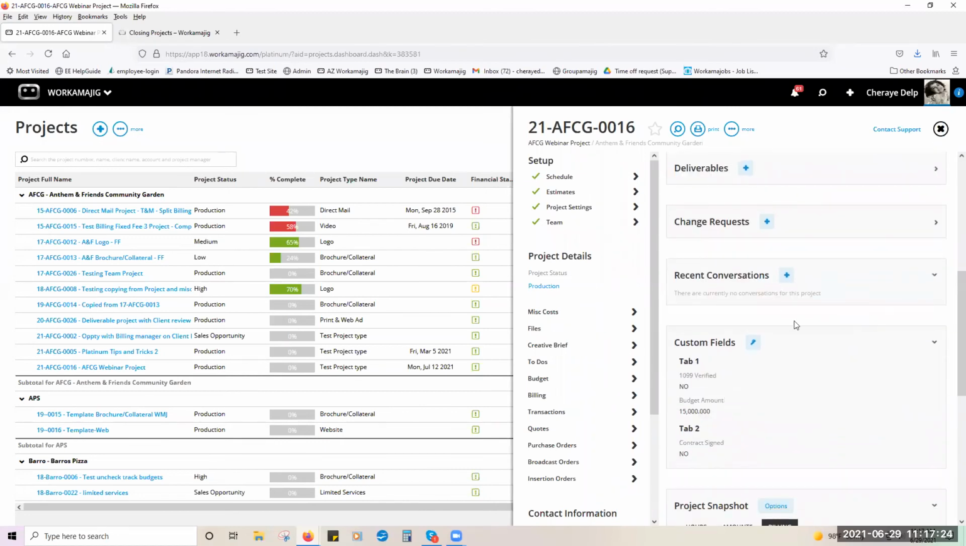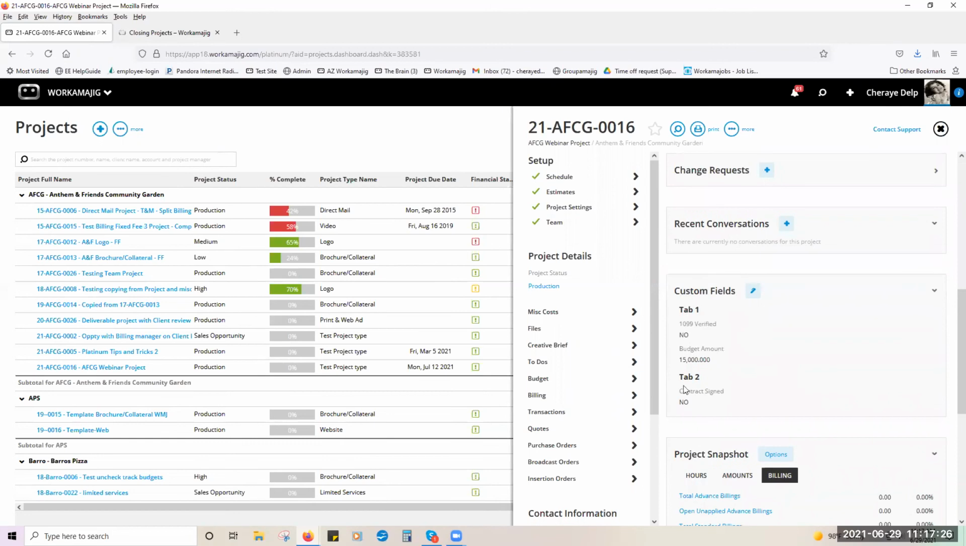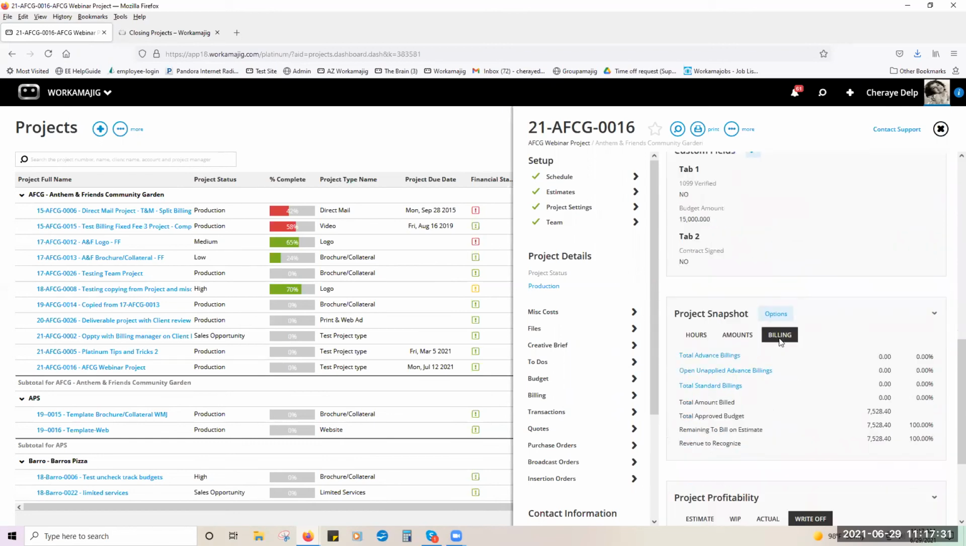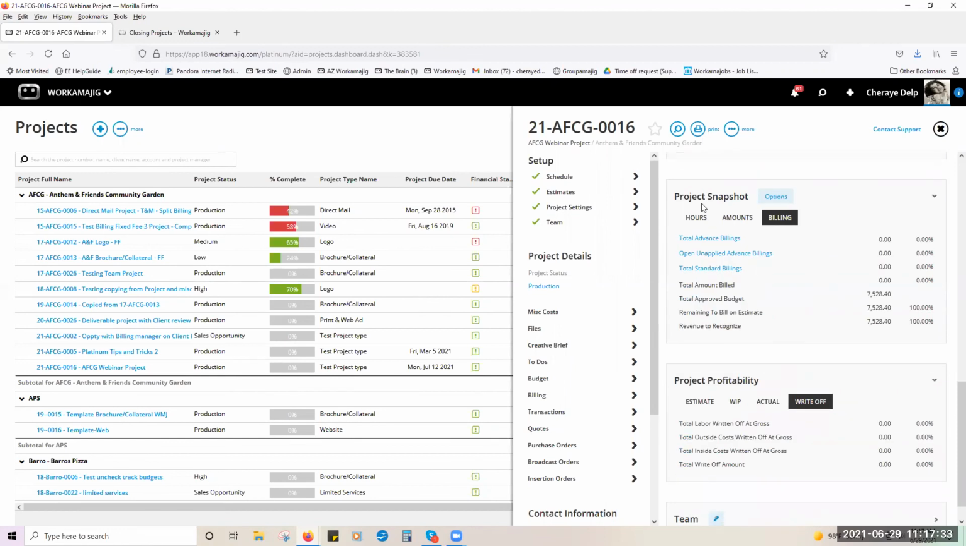These are the different areas that you can use. All of your conversations can show up here. These are those custom fields that I filled out on the very first page. So those are here. You can also turn on your project snapshot. This is for those of you who have your billing out of the system.